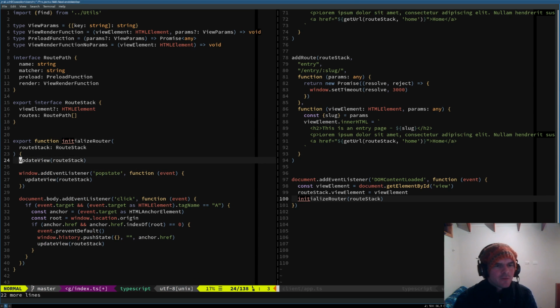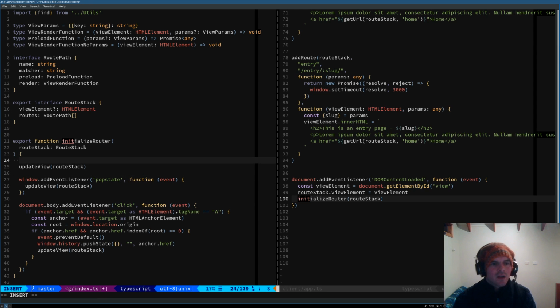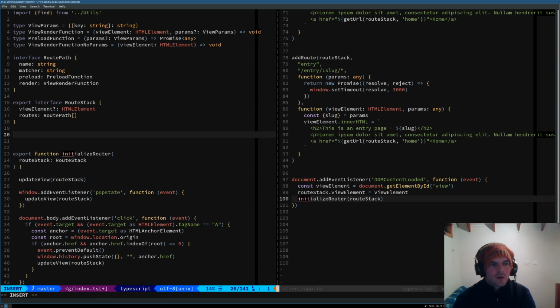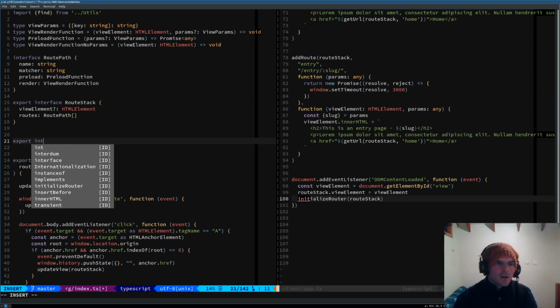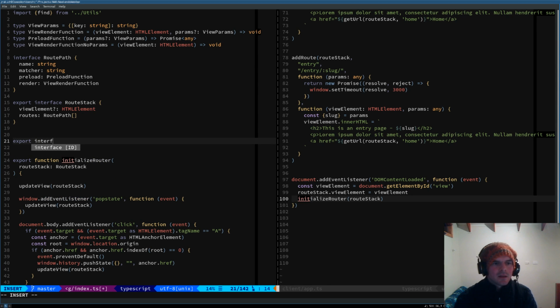So it prepares for updating a view, and it's got this concept here. Yeah, it's got update view, and these functions get called in all sorts of different places. So what we can probably do, we need to have some way to keep track of what the heck is happening all over the app. So let's make a little interface for router state.